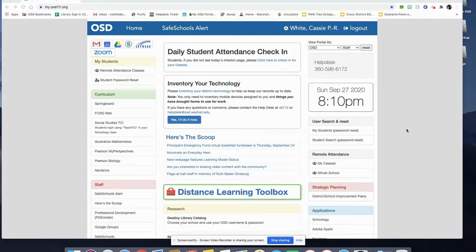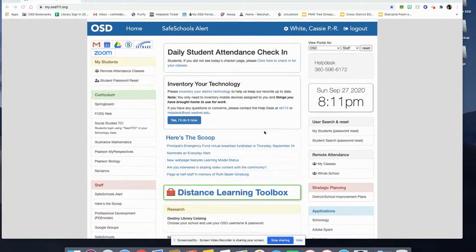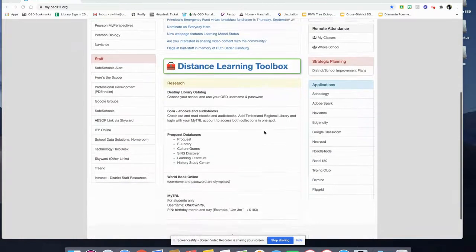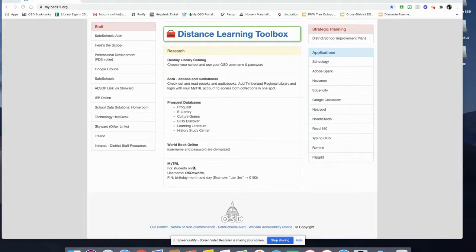So you start on your OSD portal page. You're probably getting used to this by now, but the portal page is the home to lots of different apps and links and tools. My screen might look slightly different than yours, but it's located in the same spot. So you scroll down to the bottom of your screen, and in the middle, there's a section called MyTRL.